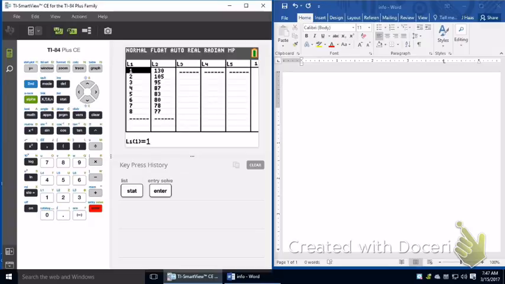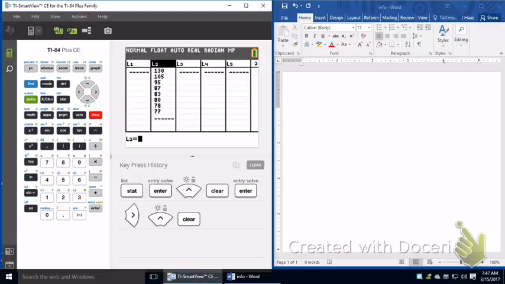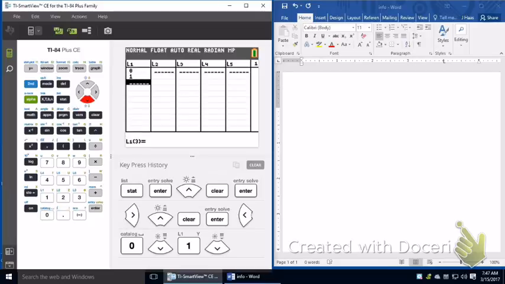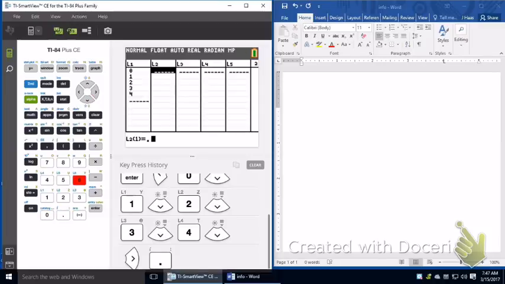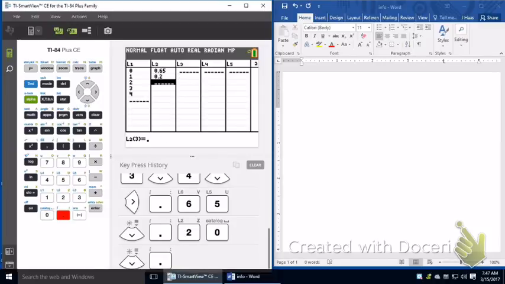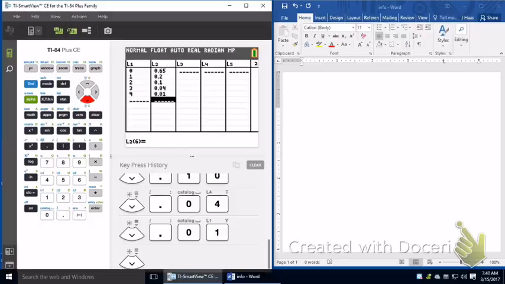What I can do is go to stat edit, like I just did, and if you've already got data there, you can highlight L1, press clear, enter, and that gets rid of it. I'll do the same thing, highlight L2, clear, enter, and that'll clear out any existing data. And now I'm just going to type in the data it gives me in the book. My x values are going to go in L1 and my probabilities are going to go in L2. You always want your raw data in L1 and your probability in L2 when you're setting up one of these problems.